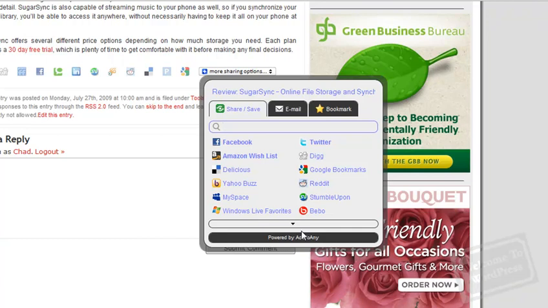So it's very easy, no matter how obscure or off the wall the site that your visitors like to share on might be, they'll always have it at their fingertips ready to go, and sharing has never been easier than it is with the AddToAny plugin.